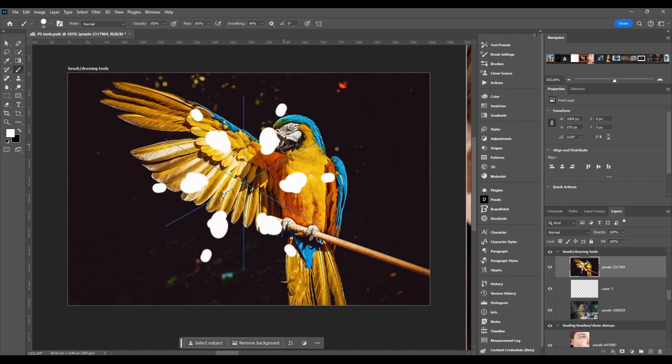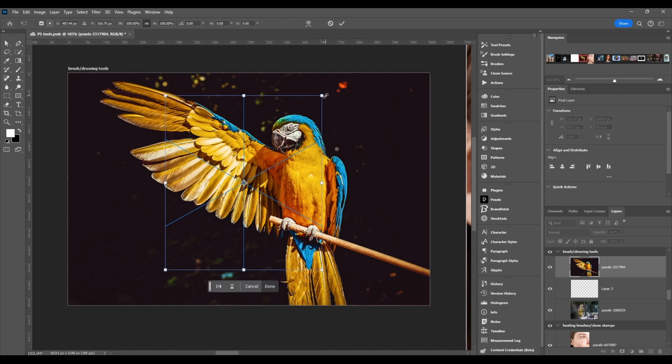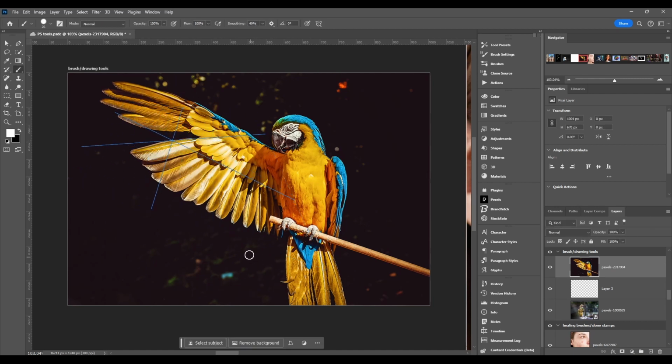If you want to shut the symmetry off, you just come up here and click symmetry off. You can also transform the symmetry options. So if we want to transform them, you know, you can do all types of things with this. You can change the plane. So much stuff you can do.